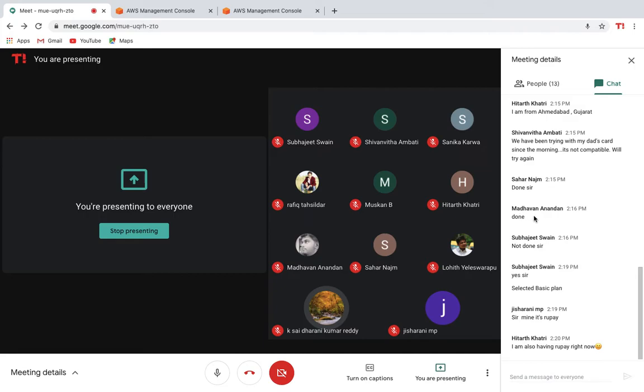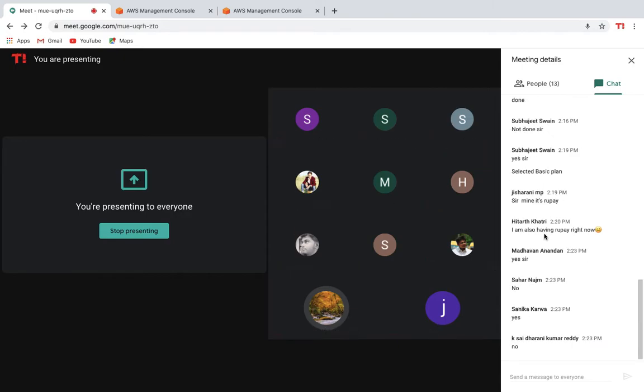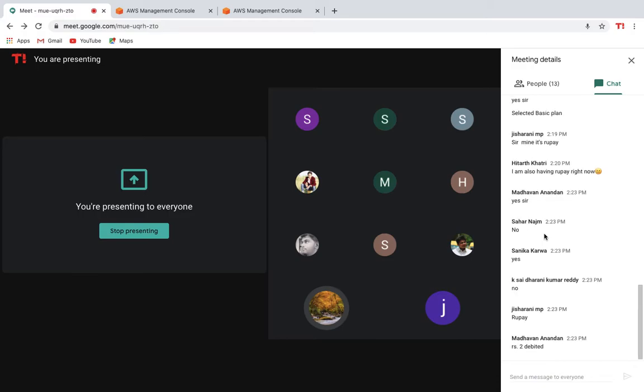Madhavan, does it ask? Or Subjit, anyone? Yes, so you can give. Sahal is saying that it doesn't ask. No, no. Rupee. Okay, you can give. Go give. Yeah, yeah, you can give there. Yes, it will debit your rupees 2. That's correct. So go, Rafiq, you can give it there.